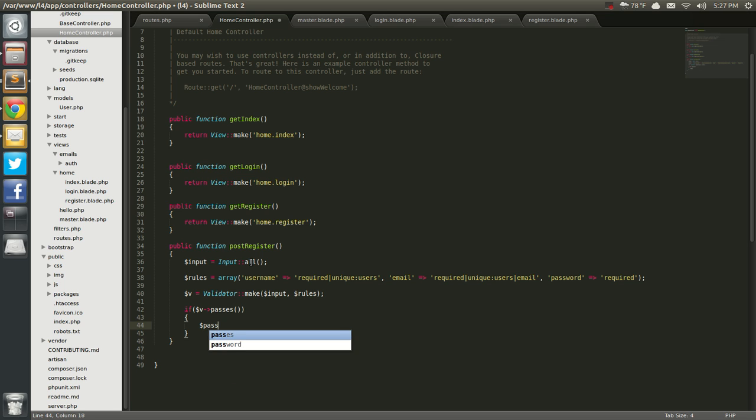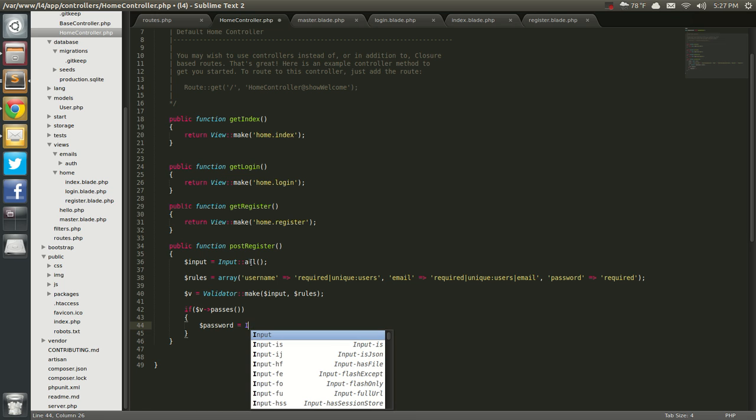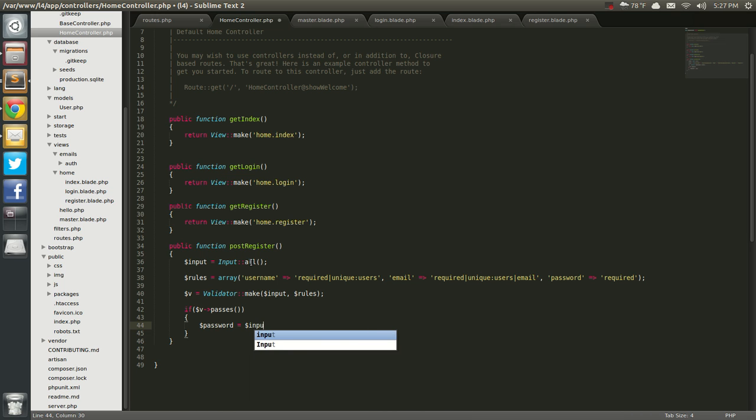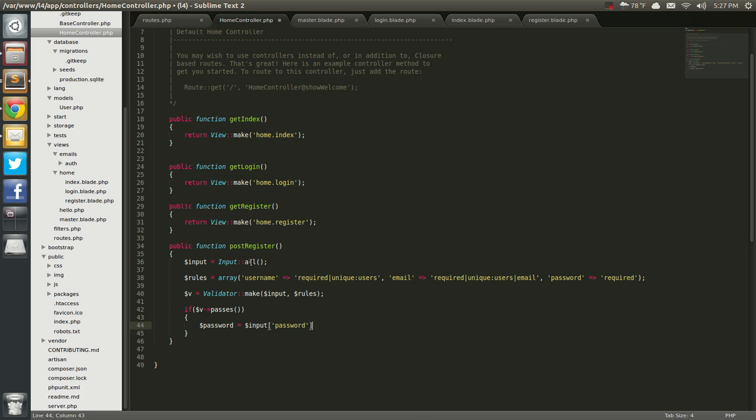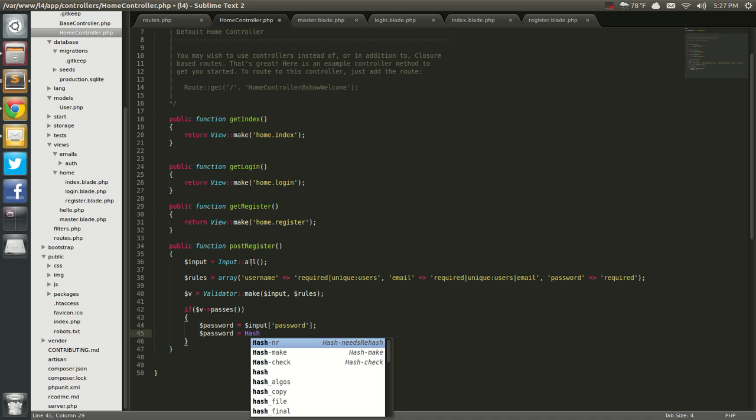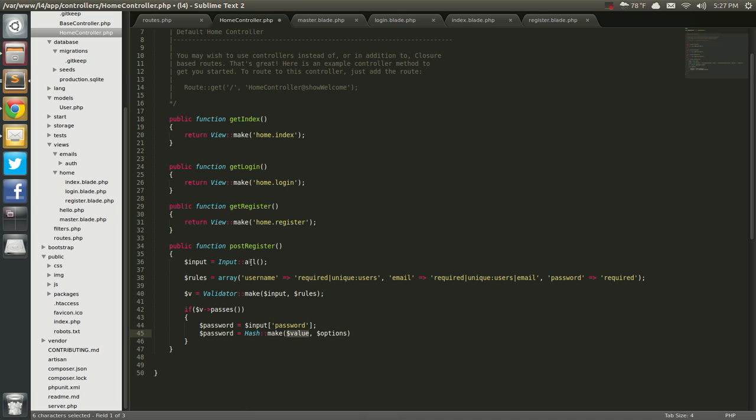But first, we're going to take this password. Actually, we're going to grab it first, so password equals Input::get password, and next we're going to hash it. So password equals Hash::make, and it's going to be password, and we don't need any options, we're not going to pass anything to it.